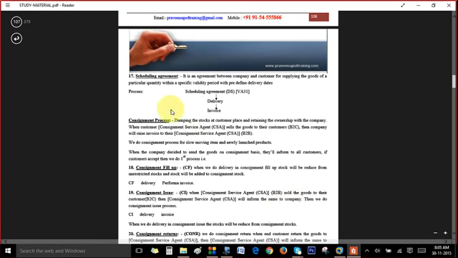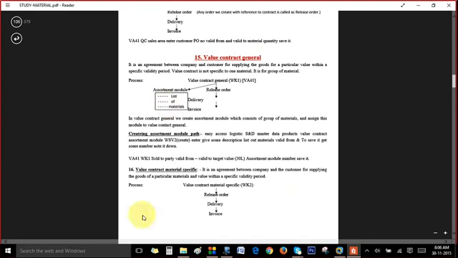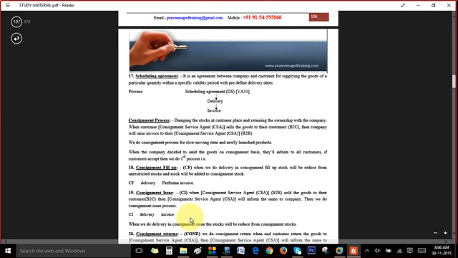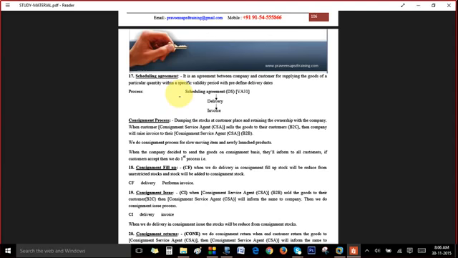Then after the value contract, we have value contract material specific, that is, this contract is applicable only for that particular material. Here it can be any material, that is the assortment module, but here it is material specific. Then we have the scheduling agreement, that is a particular quantity within a specific validity period, and here the schedule lines and delivery dates are predefined. That means December 5th this much quantity, December 15th this much quantity, December 25th this much quantity.